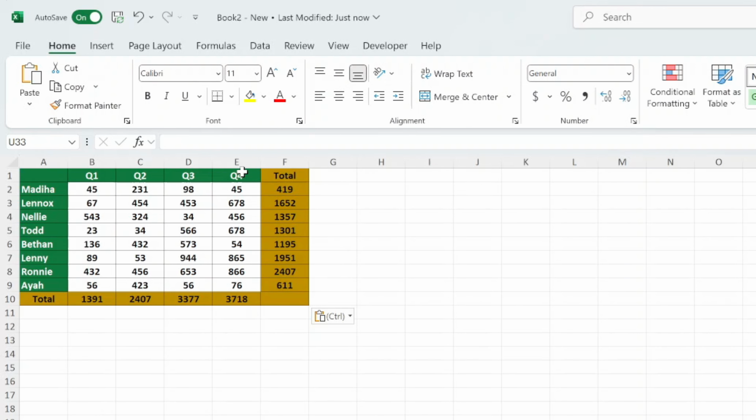To insert a new column, first, click on the column to the right of where you want the new one to go. For example, if you want to add a column between columns A and B, click on column B to select it. Now, let's use the shortcuts to add a column.